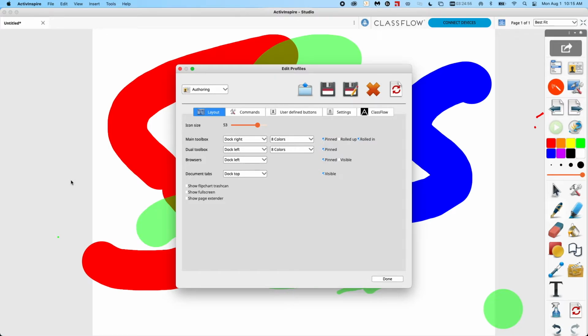If you're using a Mac computer, the floating toolbox does not always work 100% well, so I'd stay away from that. But there is a drop-down menu for colors here. 8, 16, or 24.